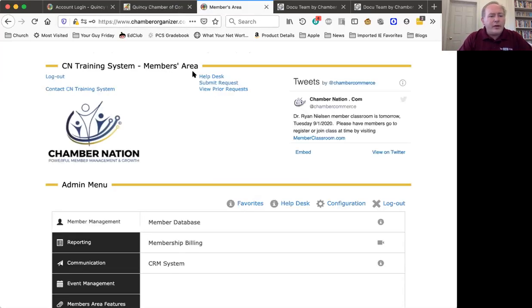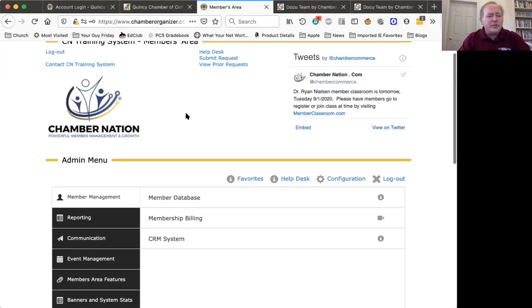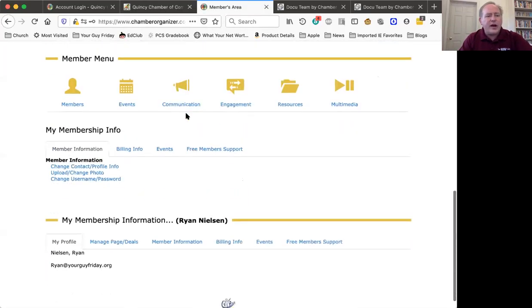Now, very quickly, once you click login, you're going to log in, and you won't see this beginning area because this is for my training. The top is for the admin, but what you're going to see is down here, my member menu, and then you'll see my membership information, and you may see it repeated with your name, down here, in this case, my name.